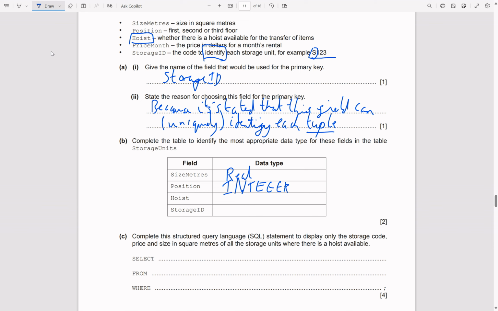Right, hoist. This says whether there is a hoist available for the transfer of items. So this is going to be true or false. Okay, so just boolean. And I guess maybe I could have capitalized that. Right then, storage ID. So, text. Here they often just say text.